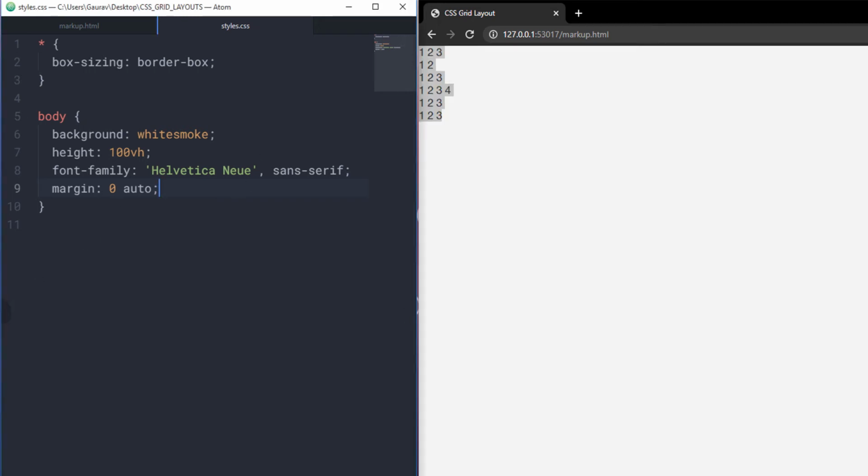So now let's target those divs, all of them, by selecting div. Let's say background of white and give them a height of 30vh, so it will be relative to viewport height. Let's say padding of 16 pixels all around.